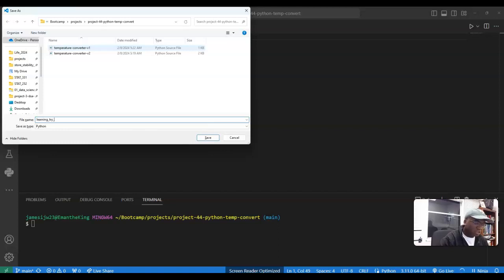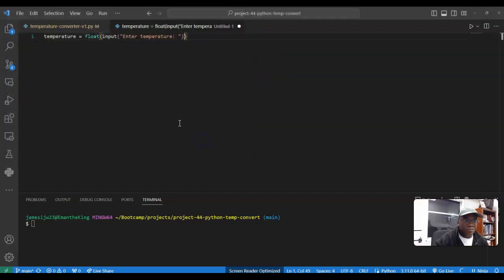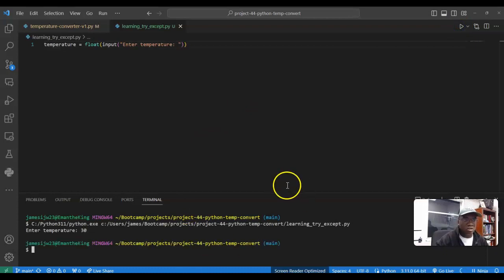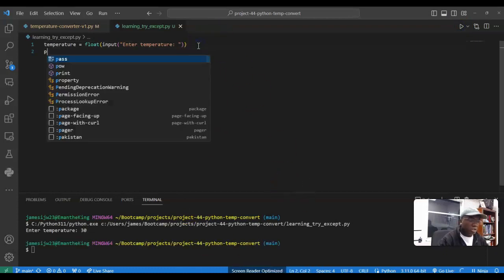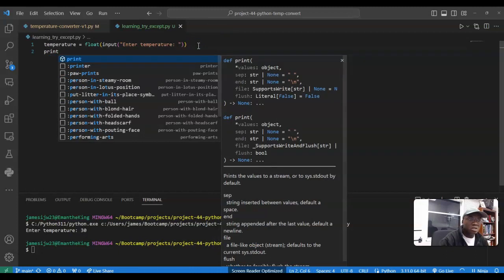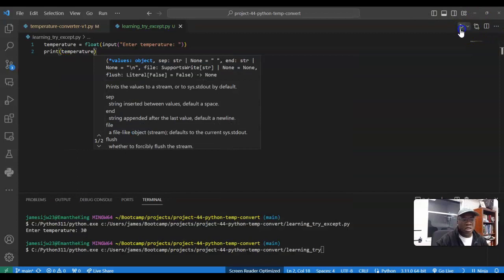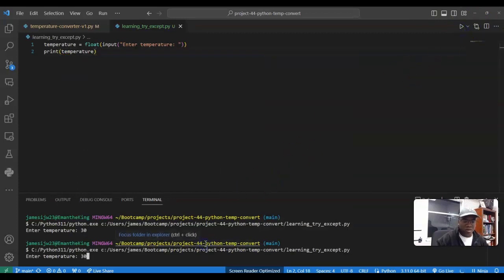Alright. So then when I save this as learning try except. If you watch the first video, the reason why I kept saying try catch, that's from JavaScript. So now if I run this, enter temperature, and it's not doing anything. This is going to exit. Okay, let's do something with that information. Let's print the actual temperature. Now if I do it, it's going to print 30.